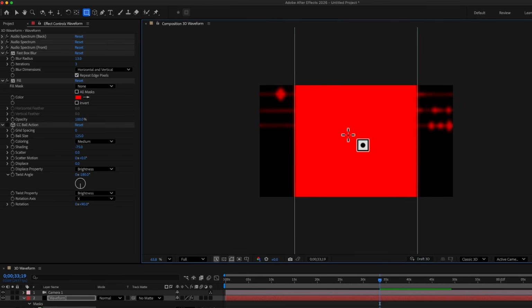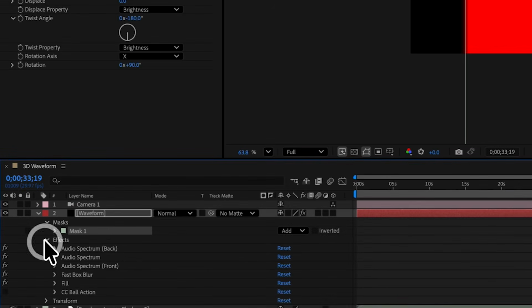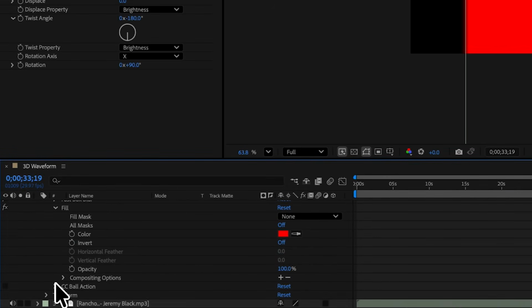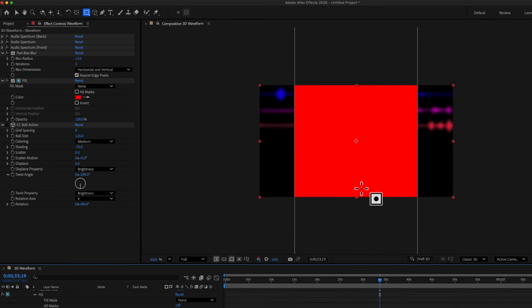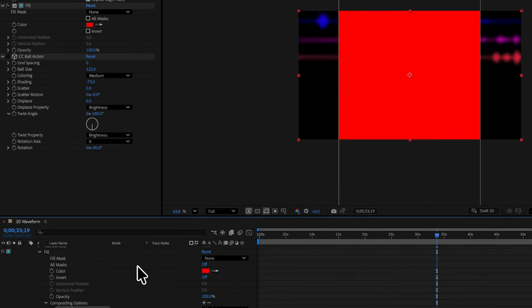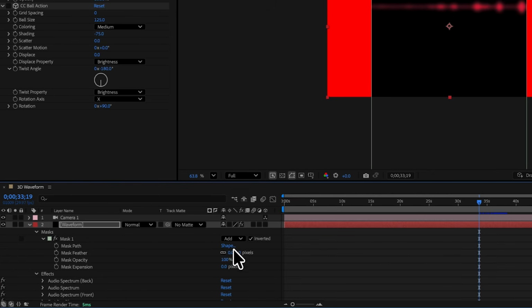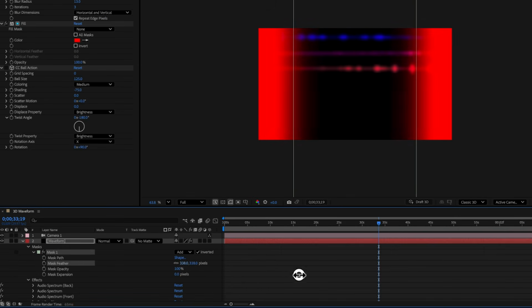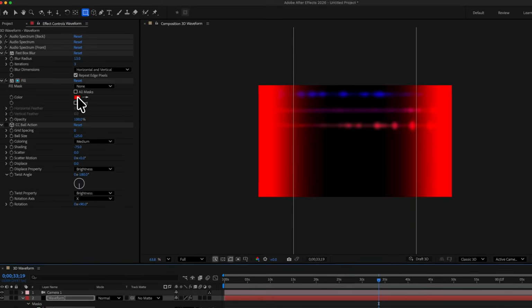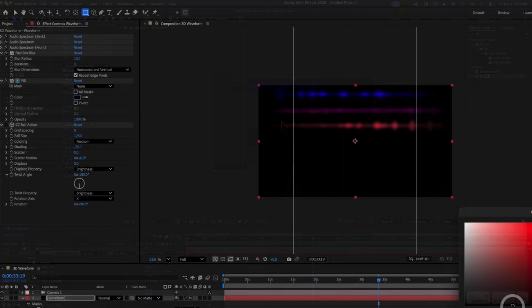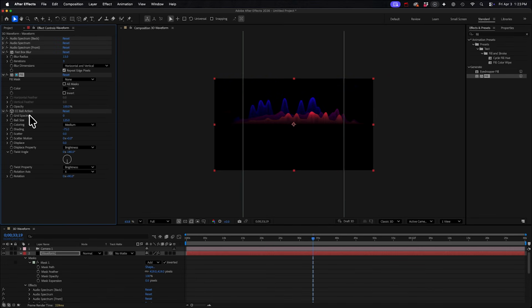And I want to apply the fill just to the masked area. So I can go down here in fill and I'll add a compositing option. And you can see the fill is applied to my mask. So I'll just go to my mask properties now and invert it. And I'll increase the feather and change it to black. And I'll turn my CC ball action effect back on now, and you could adjust the mask properties to however you want.